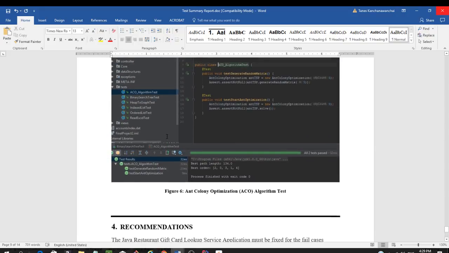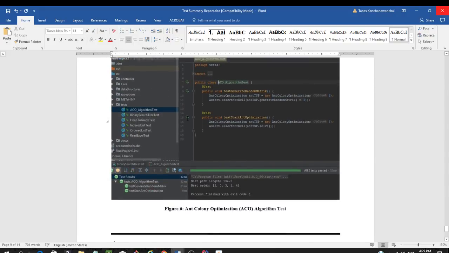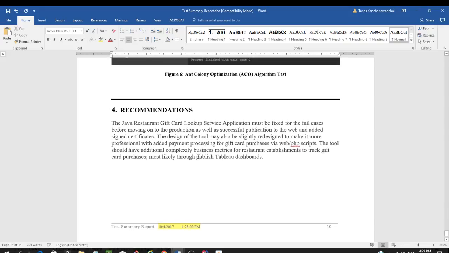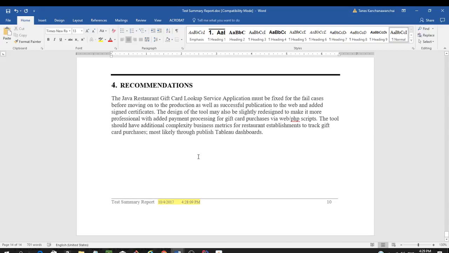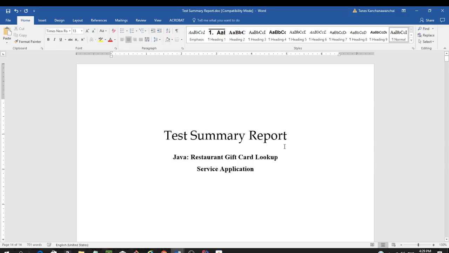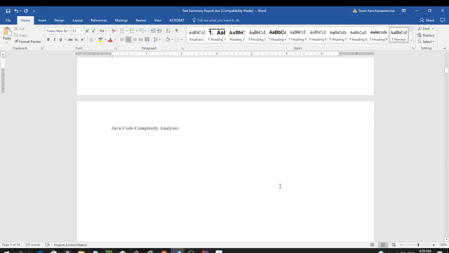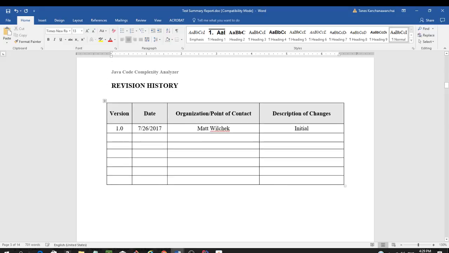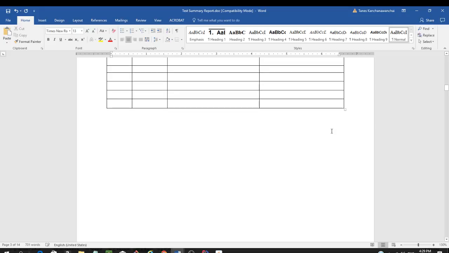And then, yeah, this is just a JUnit test result, right? And recommendations. All right, so this is you write a code, you test the code, you create the reports too. And this pretty much is the version revision history of the documents.